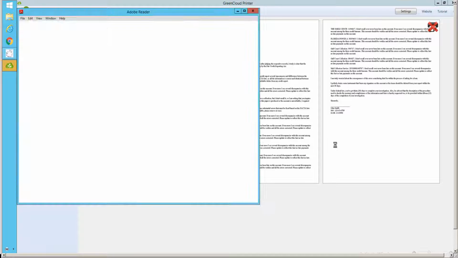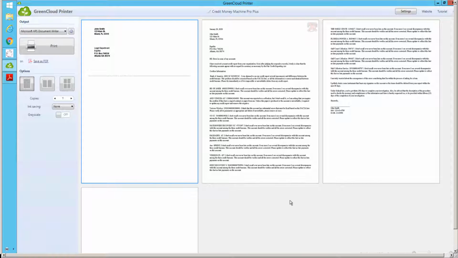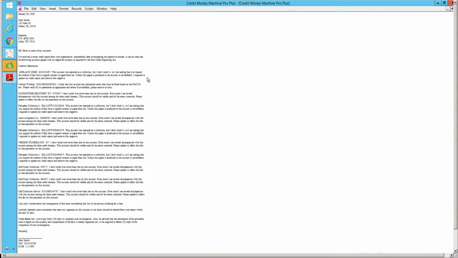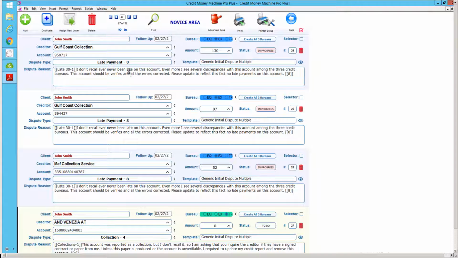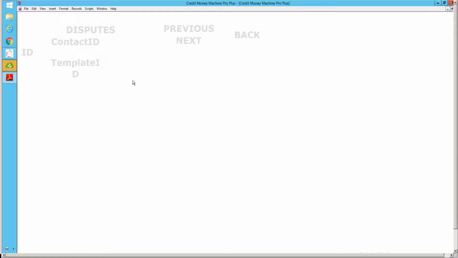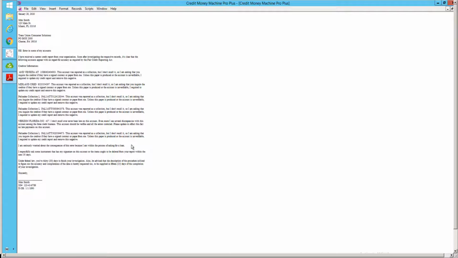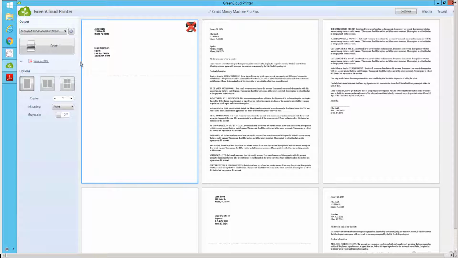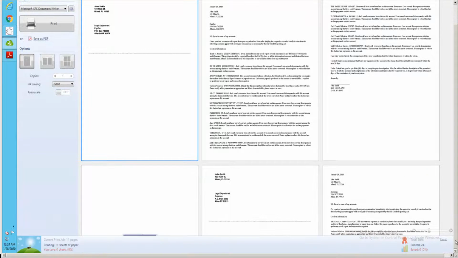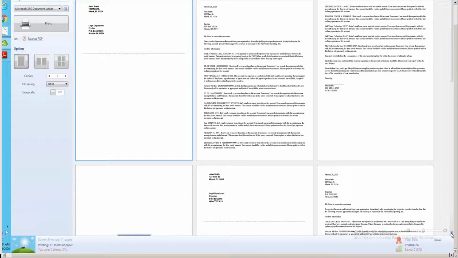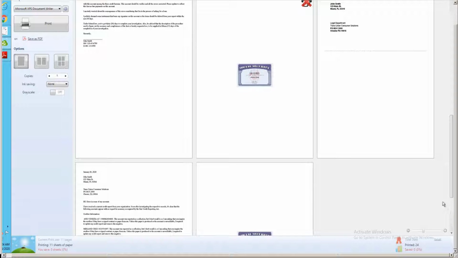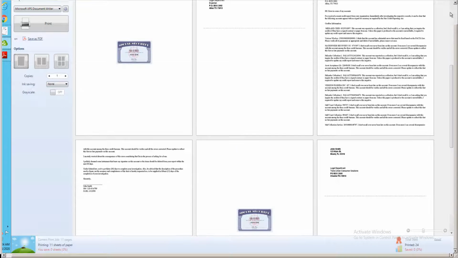Now the program will compile, essentially create those letters and also add, in this case, the Social Security. We have also the envelope here, the insert for a double window, the number 10 window envelope. The program is still creating those letters, and then once they are printed in the sort of preview that we have here, the Green Cloud printer, we have the envelope, the letter for Equifax collated with the Social Security, then the Experian letter collated with the Social Security, and the TransUnion letter and the Social Security. So everything is collated. It's pretty nice.